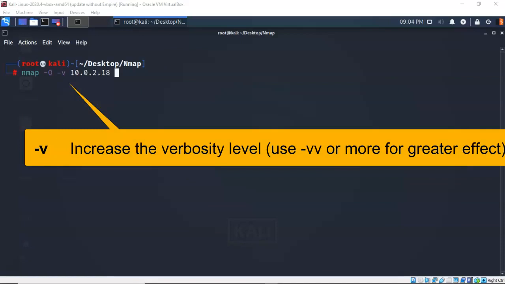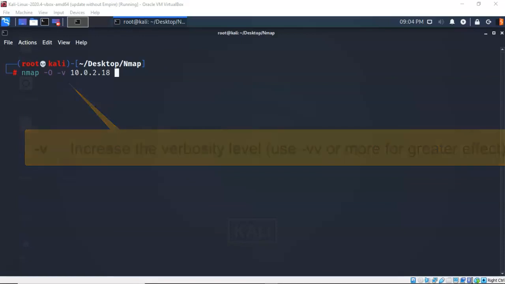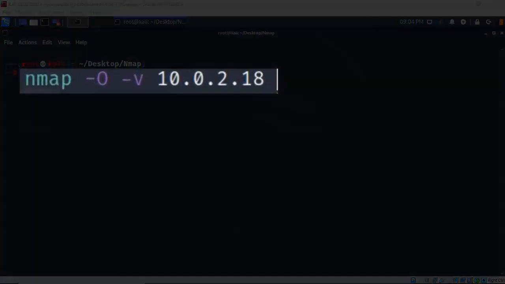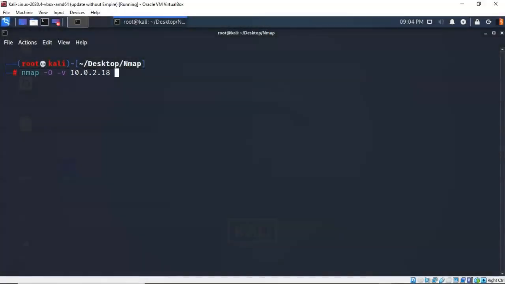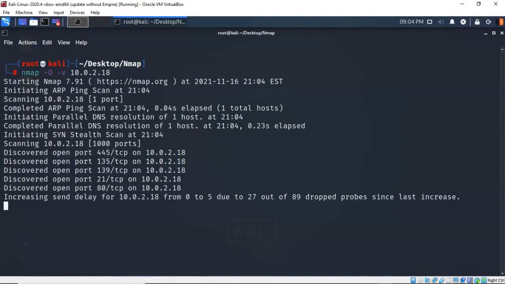But if you desire more information, you can use verbose, and in this case I've typed in nmap space -O space -v space the IP address of my target, and what this is going to do is provide us with more information such as the TCP and IP ID sequence number values, if that's something that you need to have with your OS scan. So let's go ahead and hit enter and see what information we can get using verbosity.